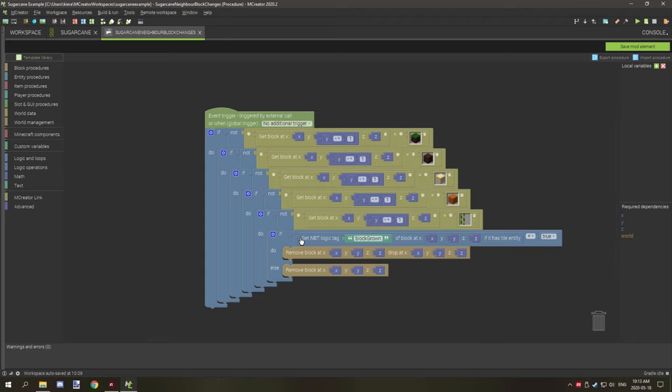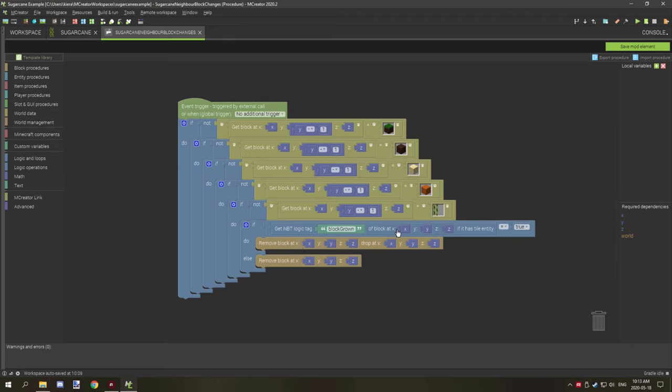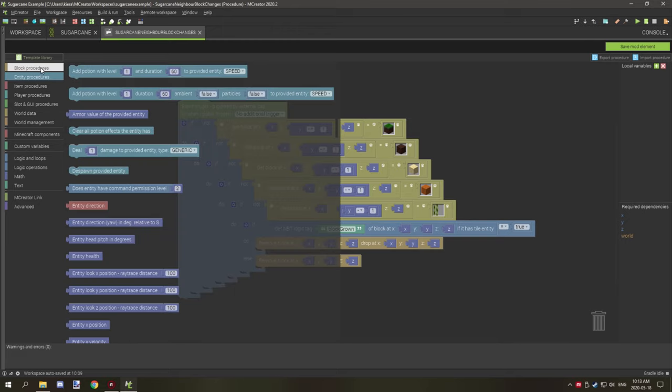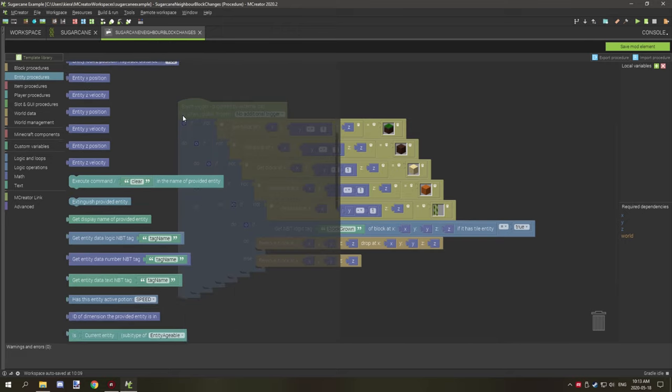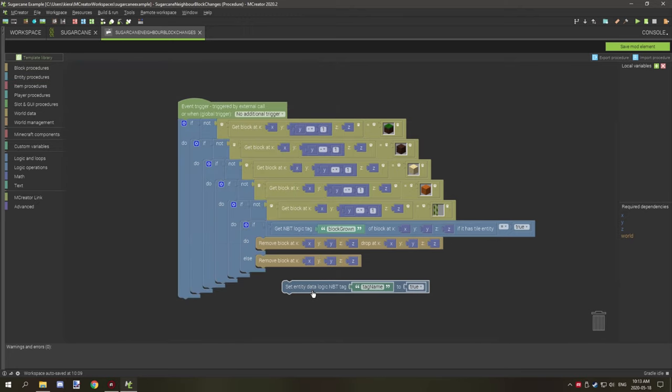test to see if the block has a variable. So if the variable is block grown, now we enabled NBT data, so we can actually use block NBT data. Now, another thing that I've noticed a lot of people doing when making their procedures is they're going to entity and they're setting an entity tag, which is, you will most likely run into dependency issues.